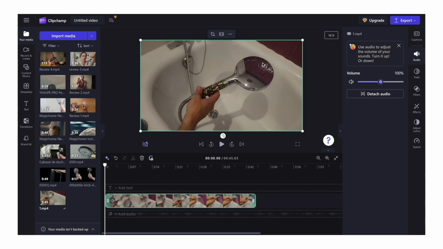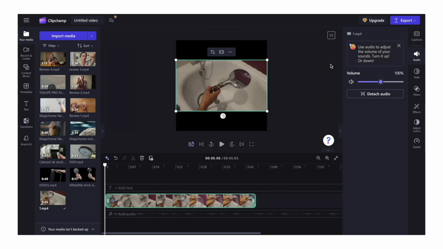And we see here that right now it's set to horizontal. We want to change that before we start editing. So to do that, click on the 16:9 in the top right, and change it to 1:1 square. This is the aspect ratio we're going to use for your ads.